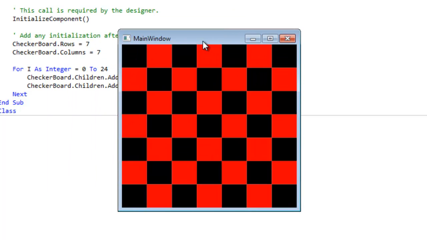There you go. So there's kind of a miniature checkerboard. So now really all you would need to do is add, you know, some simple logic to add pieces and rules and all that kind of fun stuff. And you got yourself a checkerboard game. Pretty cool, eh? Alright, well, that is actually it for today.